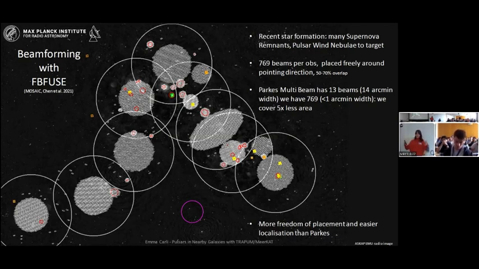When we add up all the signal from all the dishes together, we get an incoherent beam, which is one of these. So it's a wide field of view, but it's not very sensitive. And each time you have an incoherent beam here, you have a different observation.